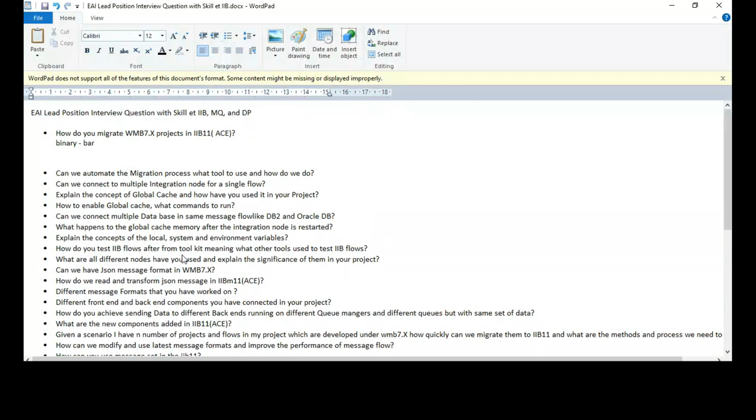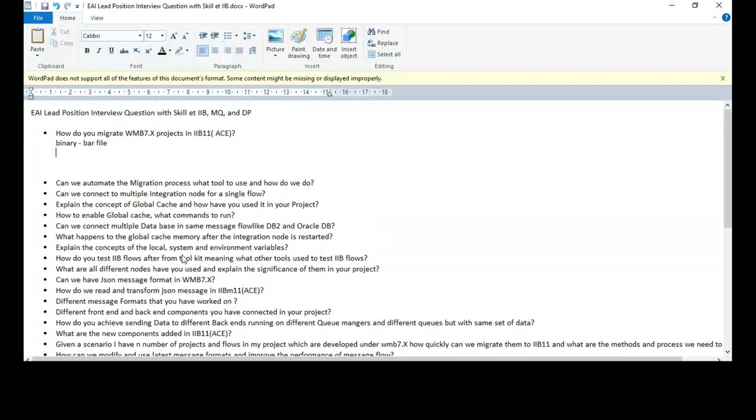Let me clarify the question properly because it's just written in short form. So here we are migrating from WMB 7.6 to IIB 11. As you mentioned, we are having two different servers, and we are having n number of flows, n number of message sets, and n number of bar files. So we need to migrate all the flows from whatever we have on WMB 7.6 to IIB 11 is what the question is.